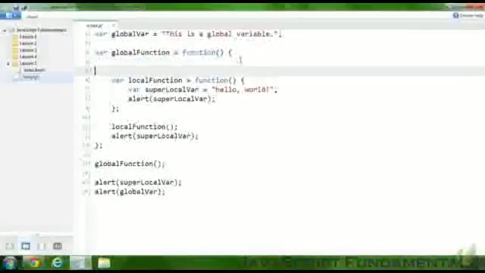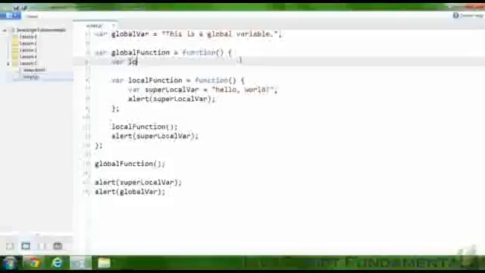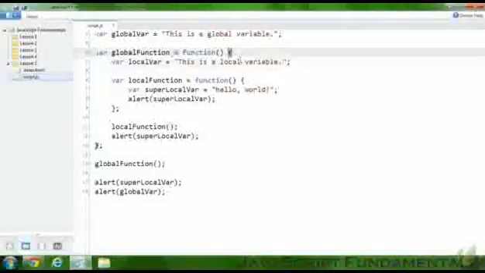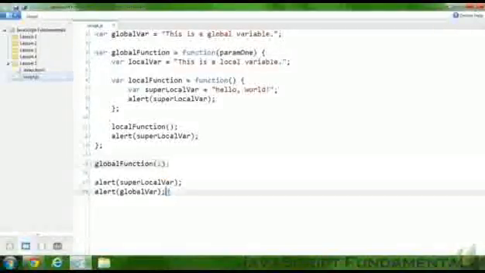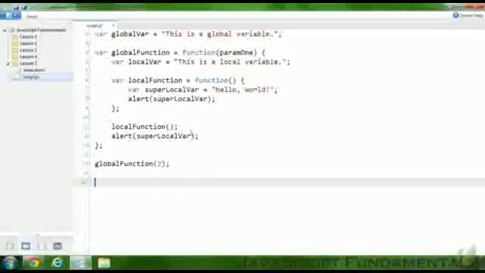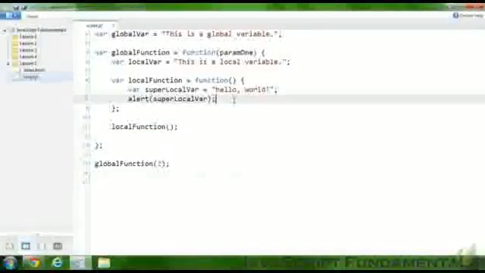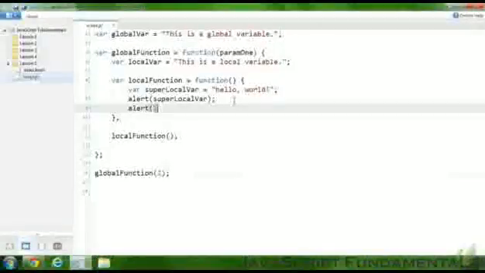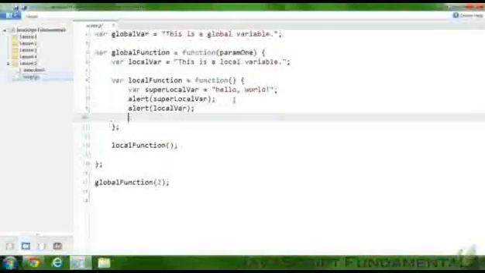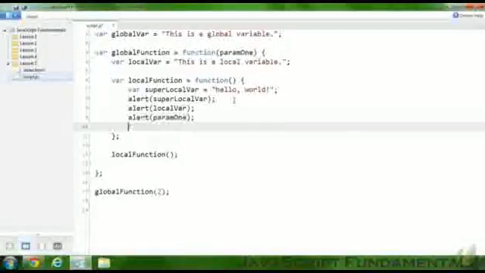So let's recreate the local var. So local var equals, this is a local variable. Let's also recreate the parameter, because parameters are special variables. Let's pass a value to it. Let's get rid of all the other alerts. And then just inside of local function, let's alert local var. And then let's alert param1 and alert global var.